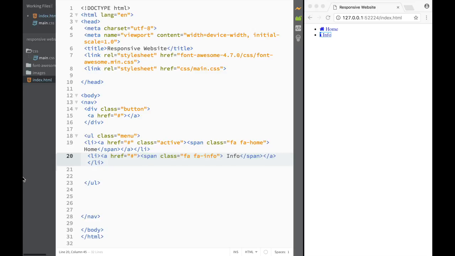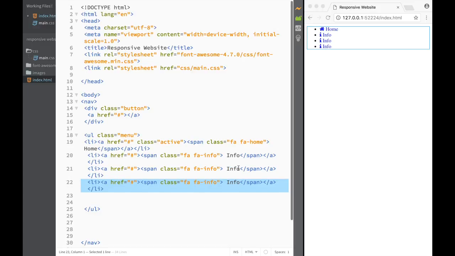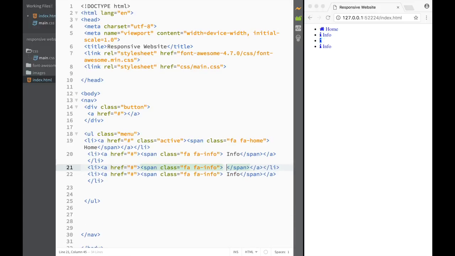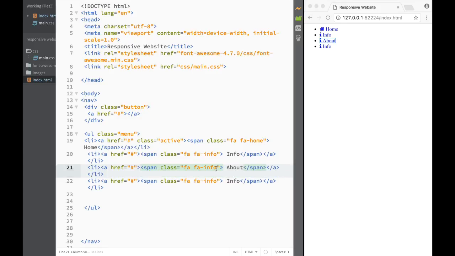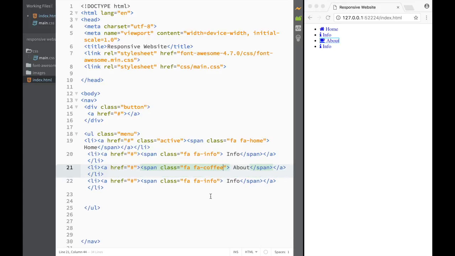Now again, I'm just going to create a little bit more space, and in this case, I'm just going to select the line over here like this, and I'm just going to copy it two more times, right? And over here, we're going to say that this is going to be about, and over here we're going to say that this is going to be coffee, and the last one we're going to create is a survey. However, because people hate adding surveys, we're just going to create an fa-bomb over here like this. So something like this, right?